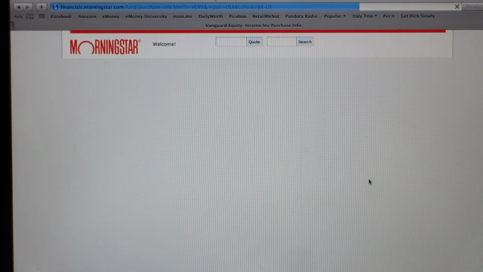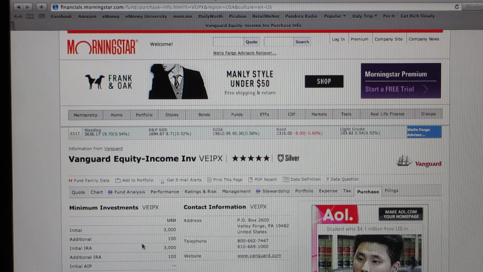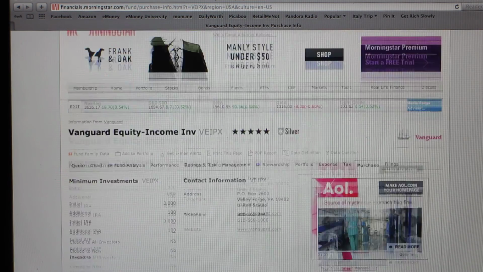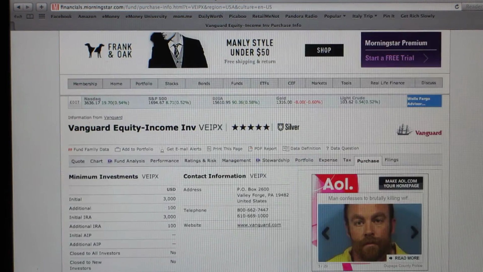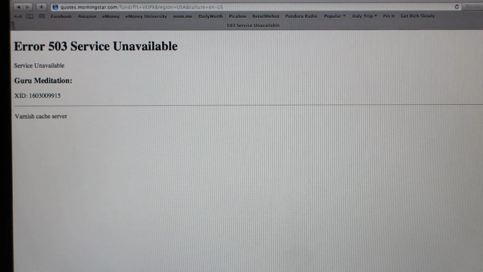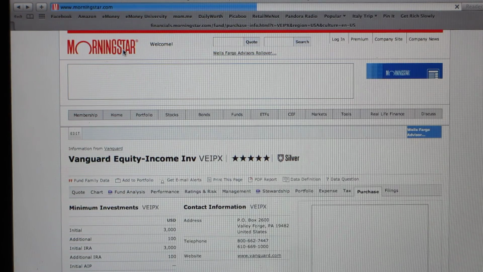If it's an available fund within your 401k or retirement plan, usually that minimum is waived, and it'll usually show you that. So usually you can get into that without having to meet that minimum. So there's Morningstar and how to use it. And I hope that helps.